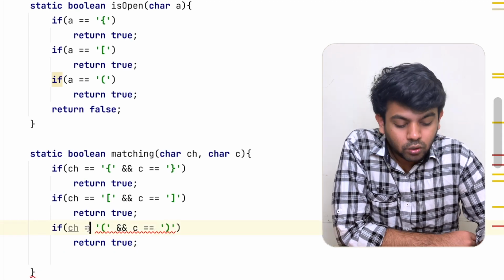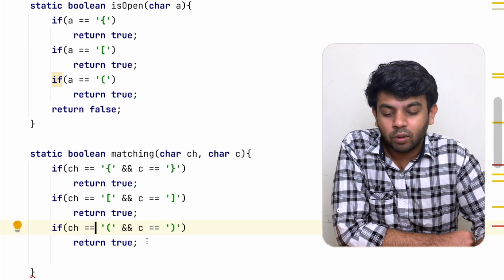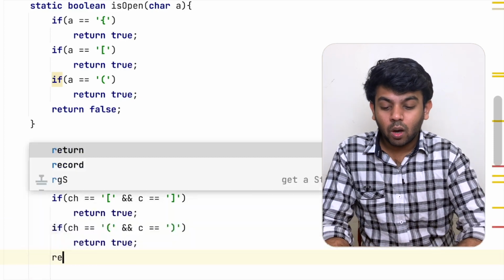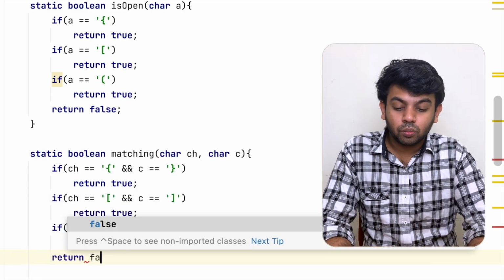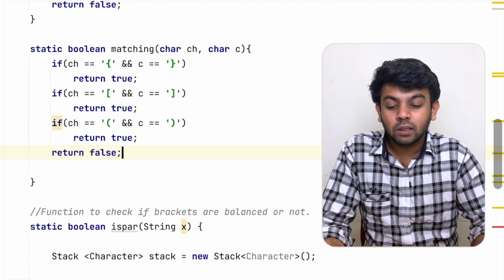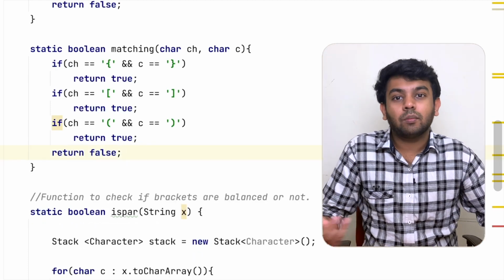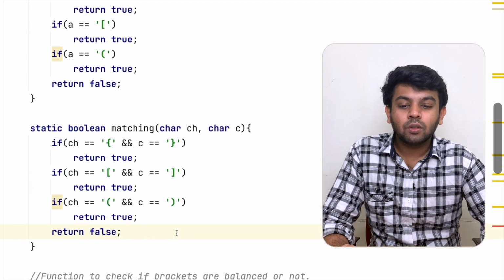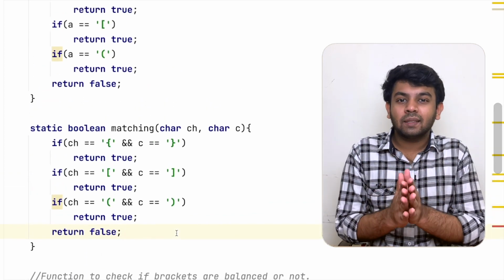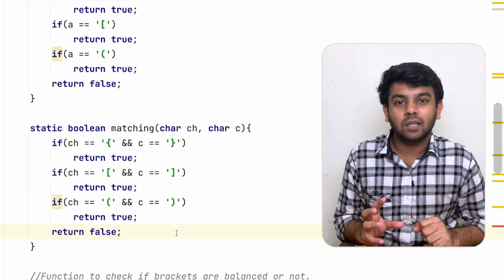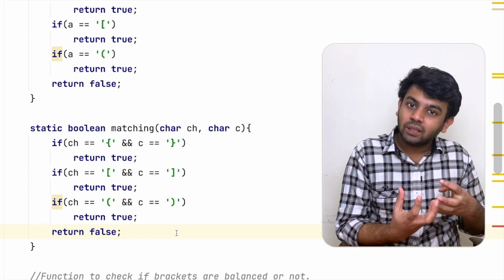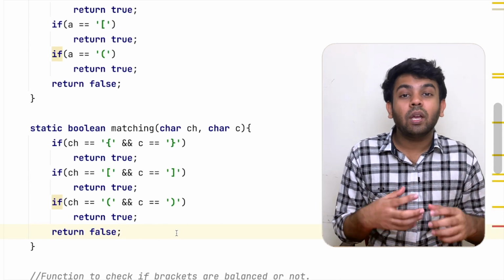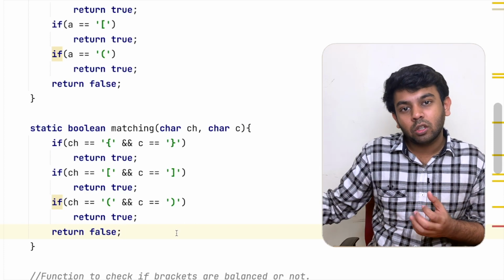Here. Sorry, I just forgot another equals. Okay, now if none of this is true, we are just going to return false, meaning that they are not matching. Okay, so this particular method is going to check if the couple of brackets that we have are exactly matching. So we have just encountered a closing bracket, so we have to check if it is a matching bracket with the top of the stack.